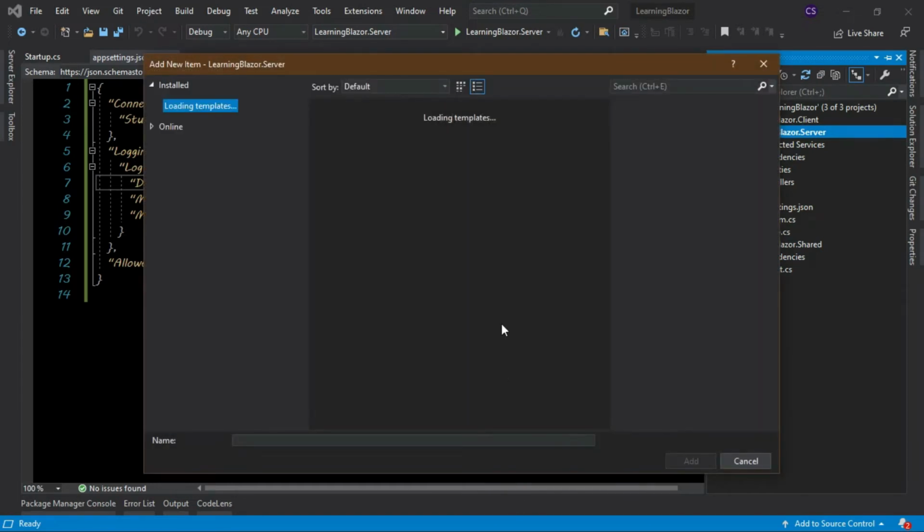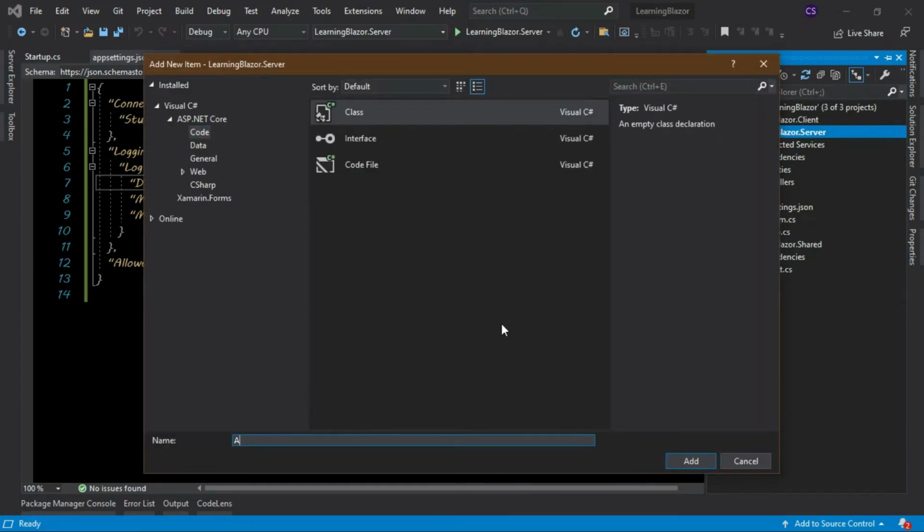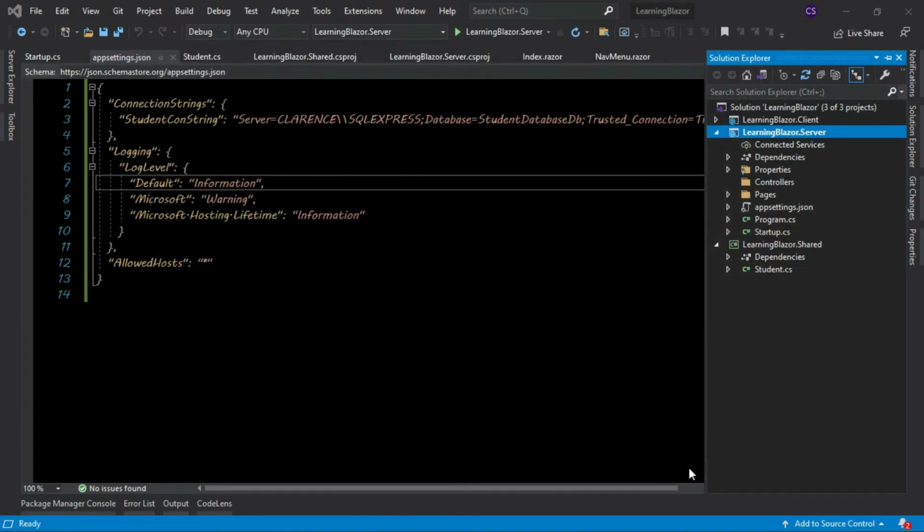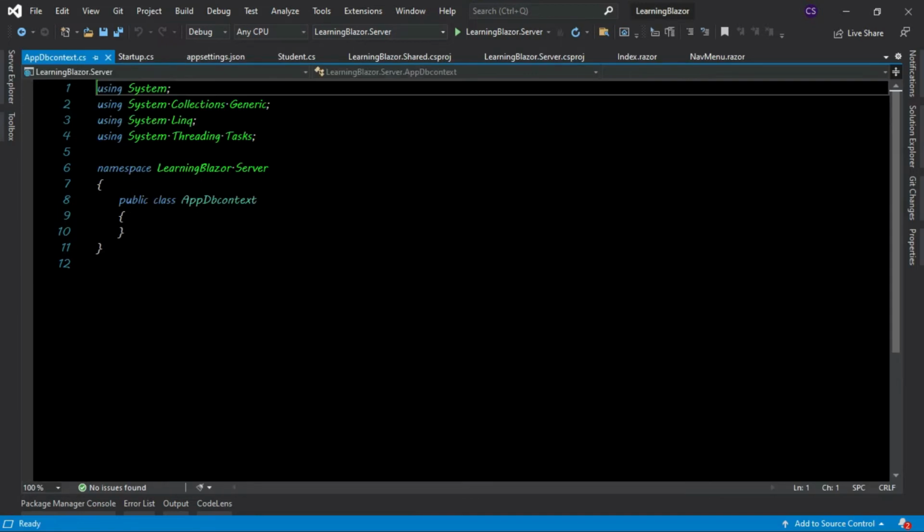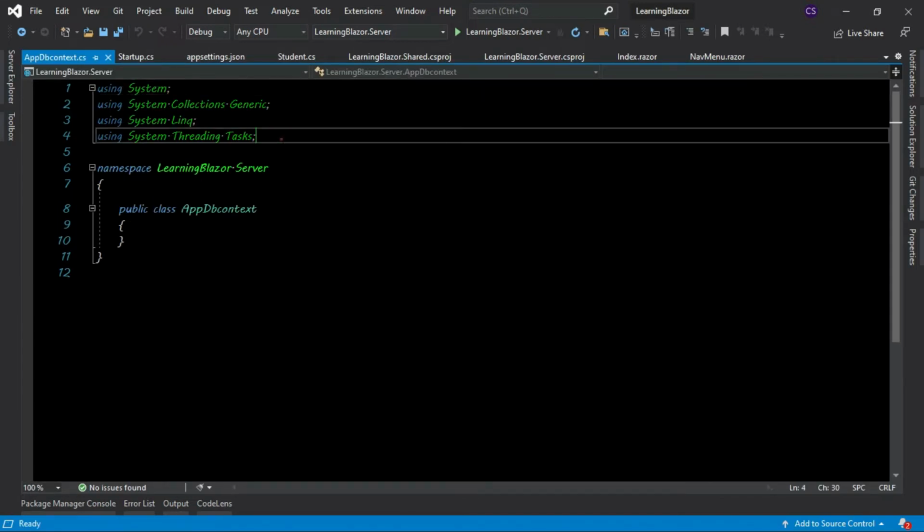The name of this class, I want it to be AppDbContext. All right, AppDbContext, like that. Okay, and we're simply going to say add. All right, so there we have our application DbContext.